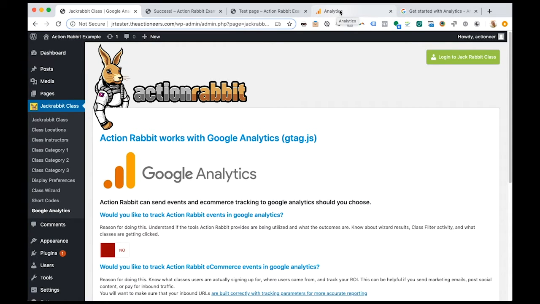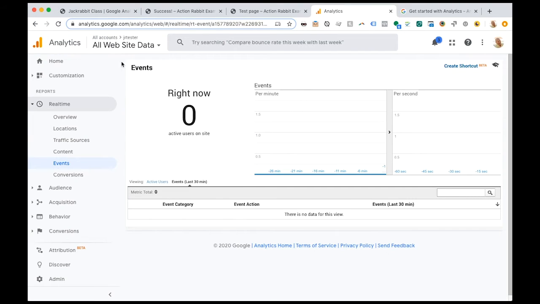If you don't have Google Analytics installed, you can go to Action Rabbit documentation and click on Google Analytics, and there's a link to a Google Get Started with Analytics help article that should get you off and running with installing Google Analytics on your school's website. So at this point, I'm going to assume that that's been done. So I'm going to jump over to Google Analytics. This is just a tester account to show you what this does.